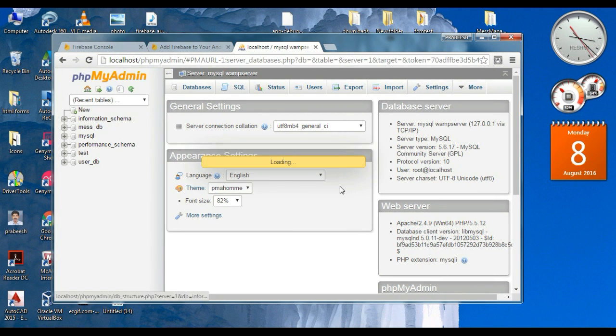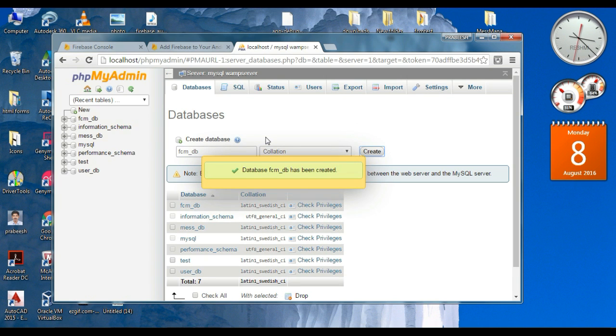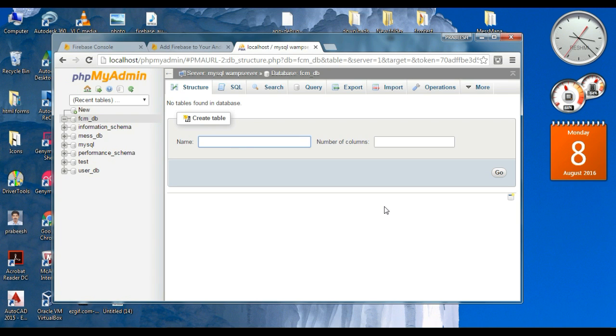So create a new database, specify your database name, FCMDB, create it. Now create a new table with a table name FCM info. Here we need only one column. We have to save FCM registration token. So we need only one column and click go.